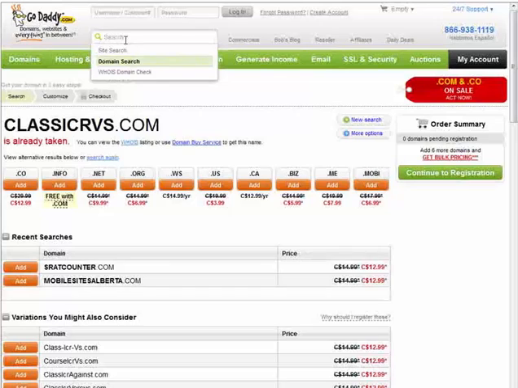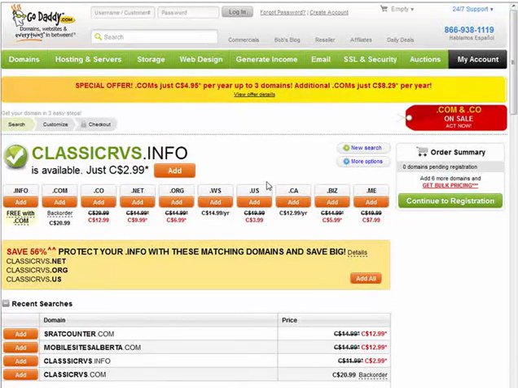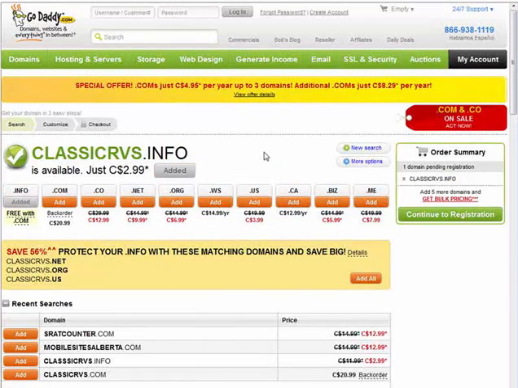Now, sometimes info domains will have a $1.99 price tag on them. If you want to get started really inexpensively, you can go with a .info domain as well. So let's try this in the .info. Okay, so classicrvs.info is available, and we could go ahead and add that and register it right now. So the registration process goes like this. Okay, so we've now added it. Now, to register it, we can go over here and we can continue the registration.